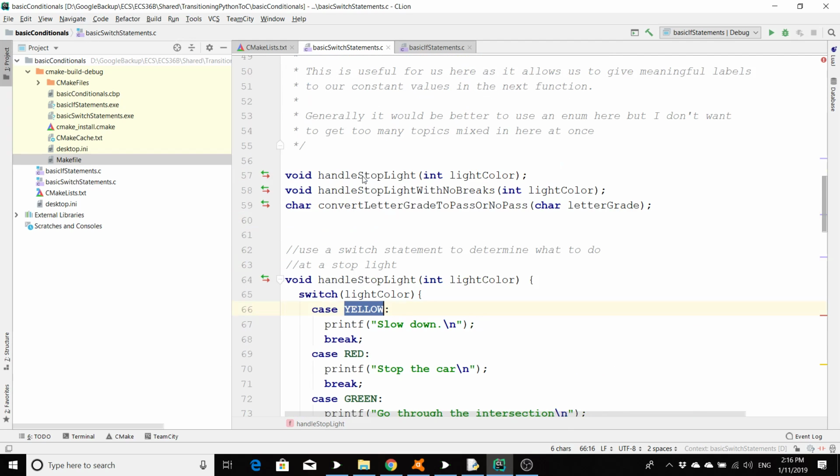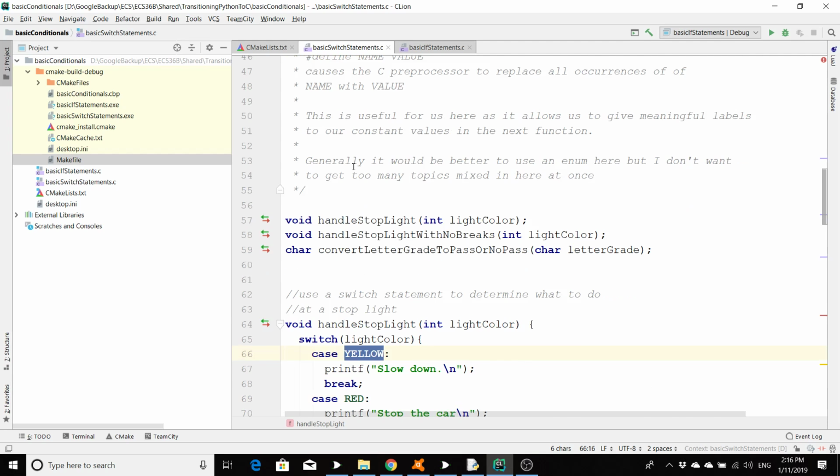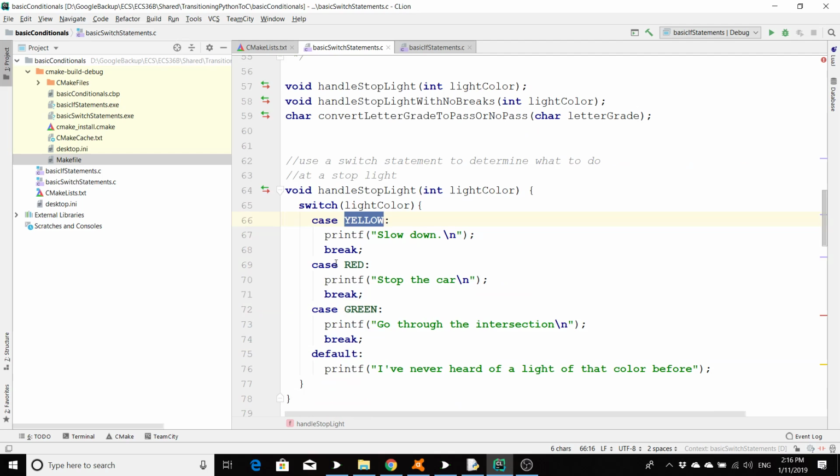So with pound defines, they have no type, which is why they can be unsafe. There is no type on them. They just literally do a text substitution. So anywhere this symbol red appears in my program, it literally just replaces it with the value 0. So it has no type. So if we define red as 0.0, it wouldn't work because you can't have doubles there.